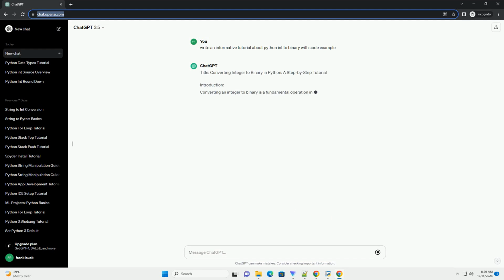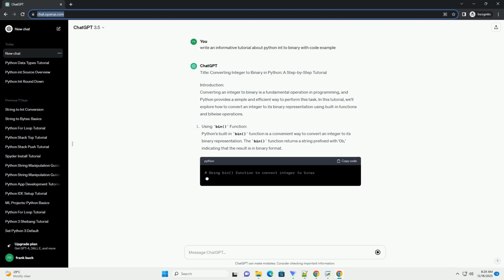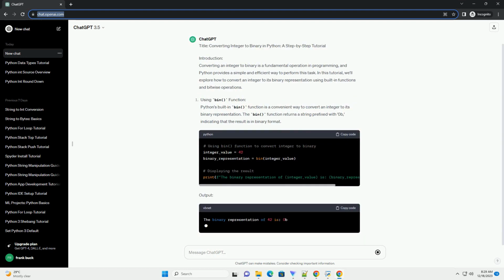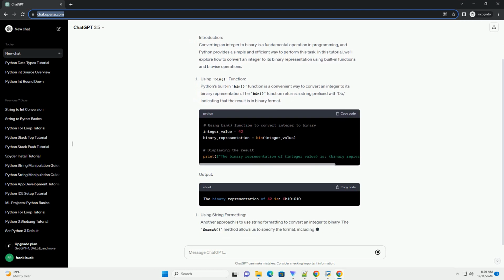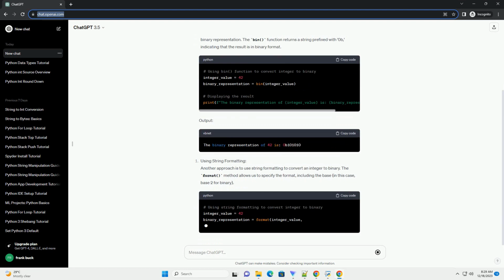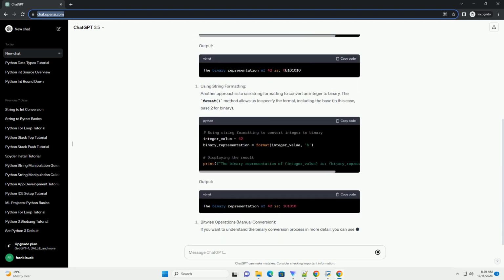Title: Converting Integer to Binary in Python, a step-by-step tutorial. Introduction: Converting an integer to binary is a fundamental operation in programming, and Python provides a simple and efficient way to perform this task. In this tutorial, we'll explore how to convert an integer to its binary representation using built-in functions and bitwise operations.